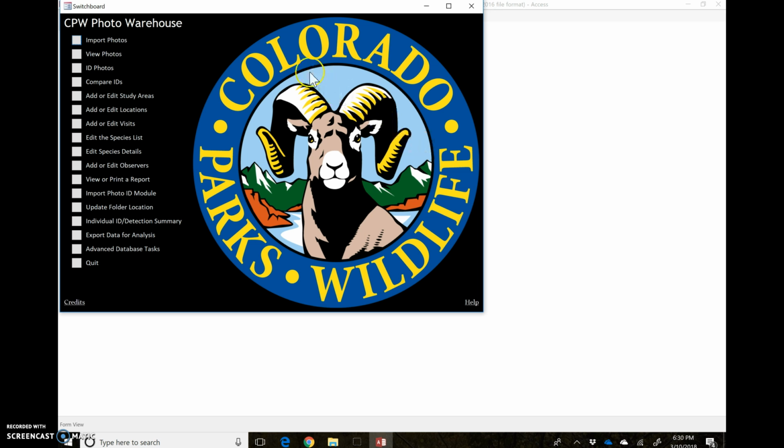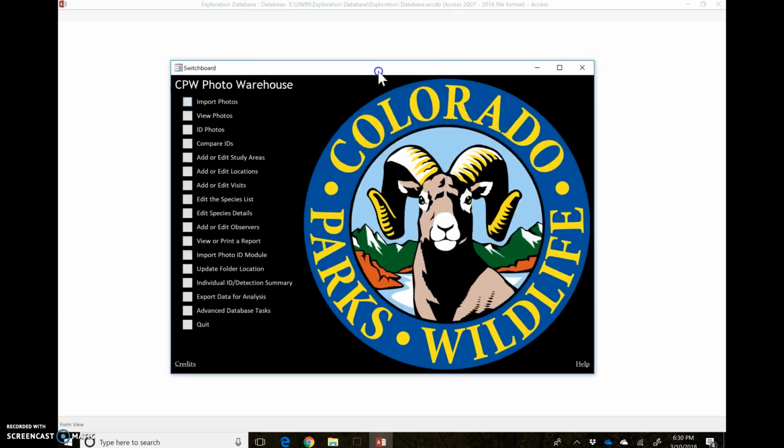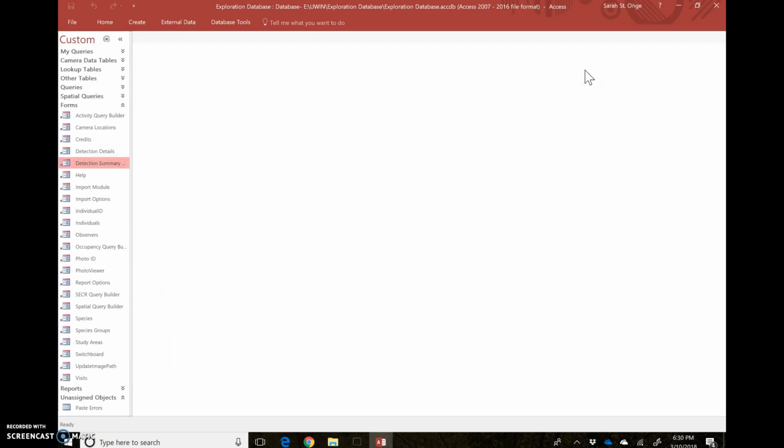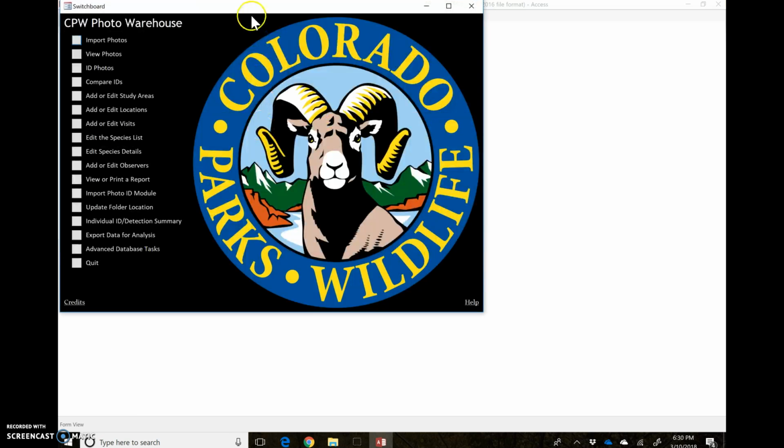This will open up, and the very first thing you'll see is a switchboard. The switchboard is an interactive tool to get you to different modules. If you accidentally get out of here for any reason, you can get back to it by looking under forms and finding the switchboard. Double-clicking on that again, and your switchboard will come back up.